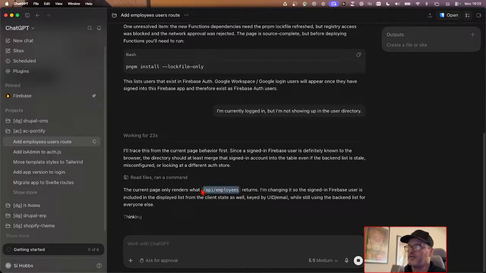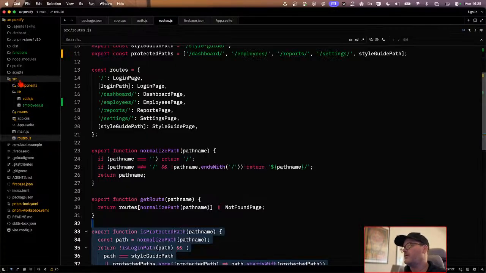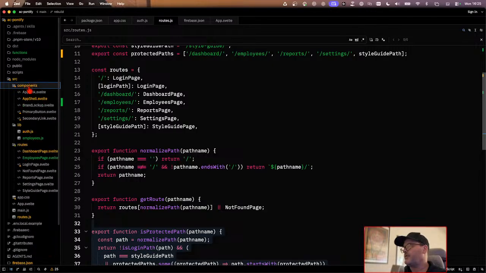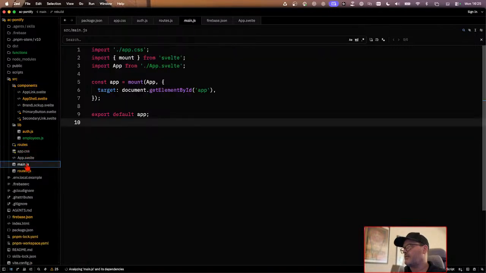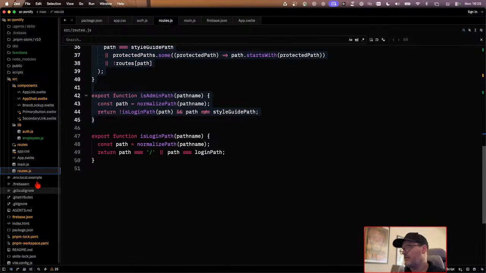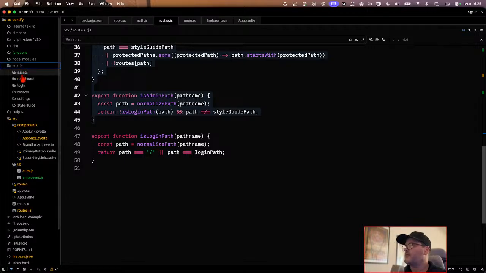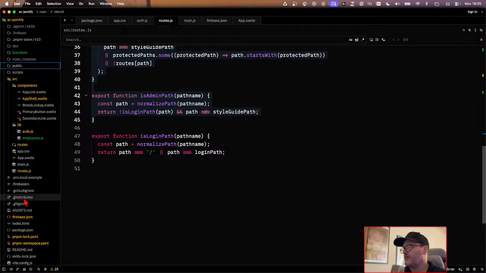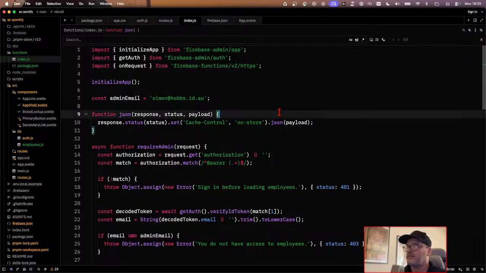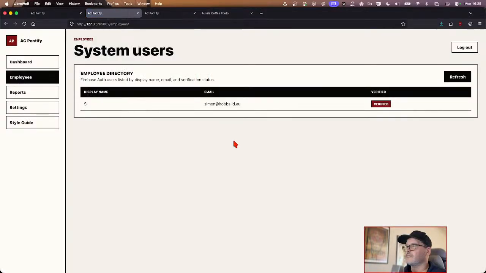The current page only renders what API employees returns. What's API employees? Is that something that's built custom? Routes, components. Where is API employees? Is that something that Svelte does? Dashboard. Oh, these are all empty now. I can delete this folder. And functions, index. Okay, so now I'm showing, but what did it do to make me show?